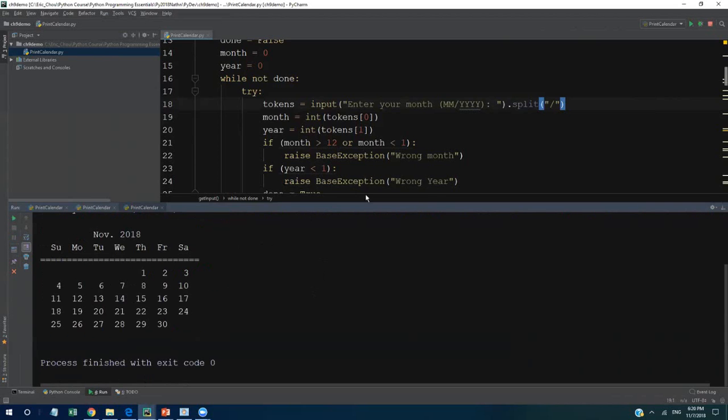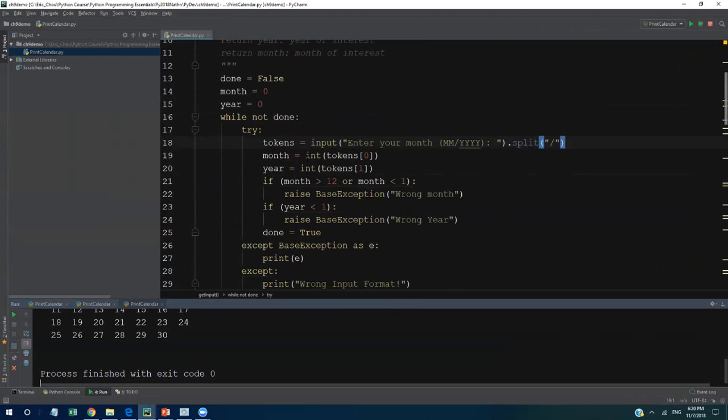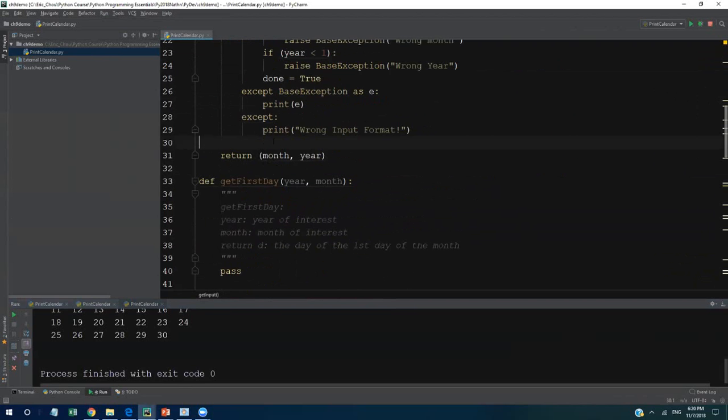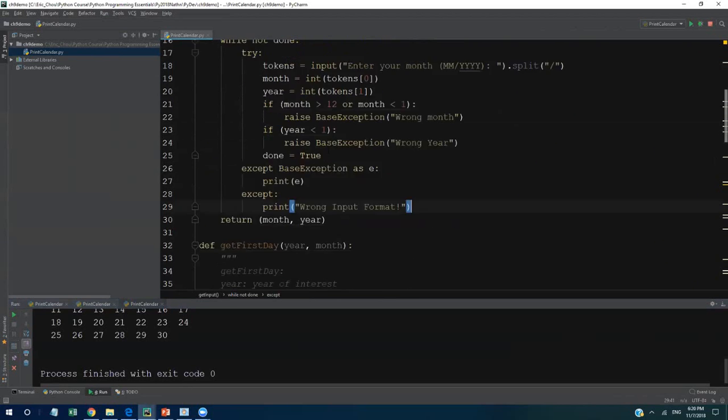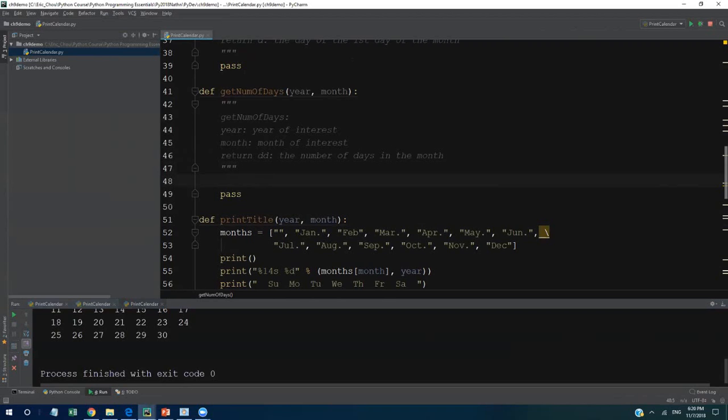Okay, other than that, I don't want to dig into more of the errors, but basically this one can guard against the wrong format, right? So here I got my months and year. Now I need to know about the number of days, right? So here I need to have some data, something called my days in months.